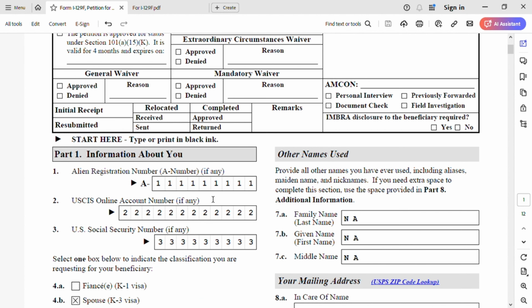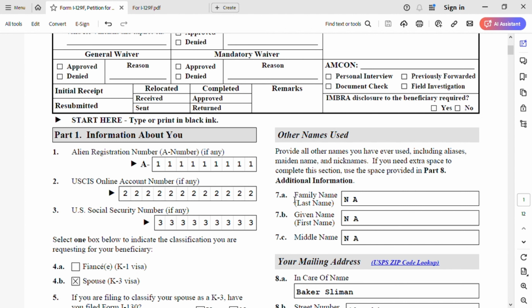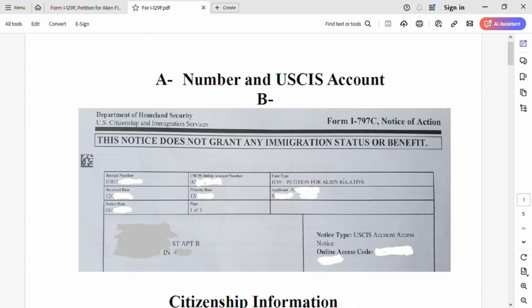Now, let's go to Part 1, Information About You. Information about you means the petitioner filing this petition. Alien registration number, it's going to be 11111. This is just for learning purposes. I will show it to you right here. If you filed a petition before, you will have it.